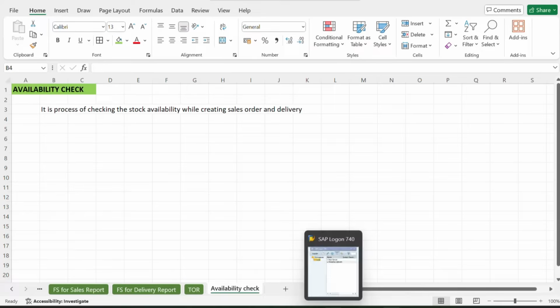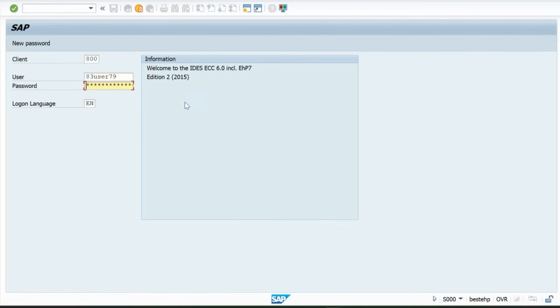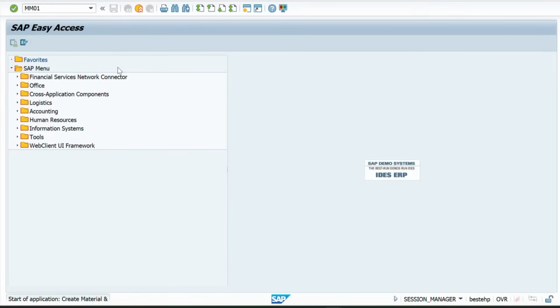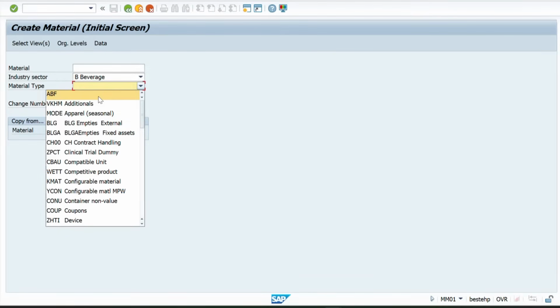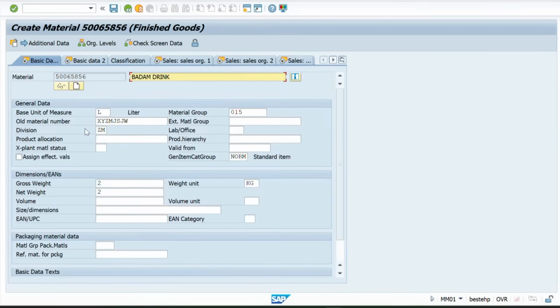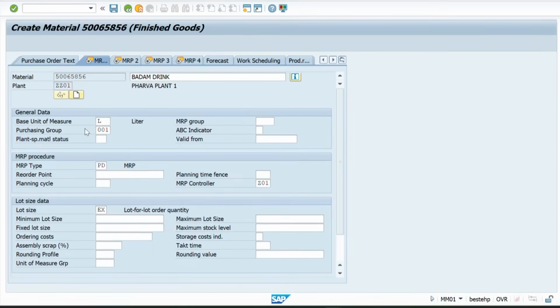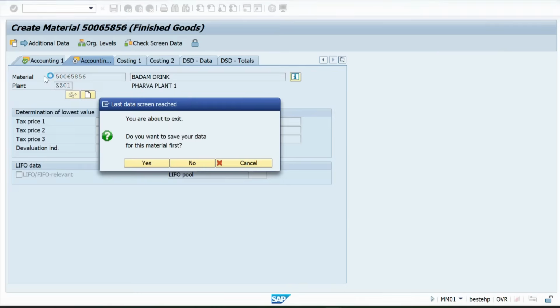Say for example, I will log in into SAP. Now I will try to create one new material. I'll go to MM01 transaction. I want to create one new material. I will take industry type as beverage and material type as FERT, and I'll copy from the existing material. Click enter. Now this is the material code which system is generating, 56. The last two digits are 56. Click enter and save it.